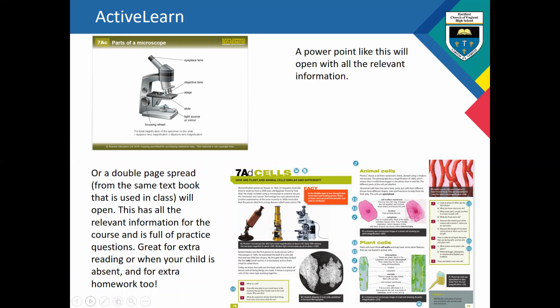So PowerPoint will look a bit like this one in the top corner, providing more relevant information, or it'll take you to the double spread of the book. Really useful if a child is absent from school as well, to stop them falling behind with the work.